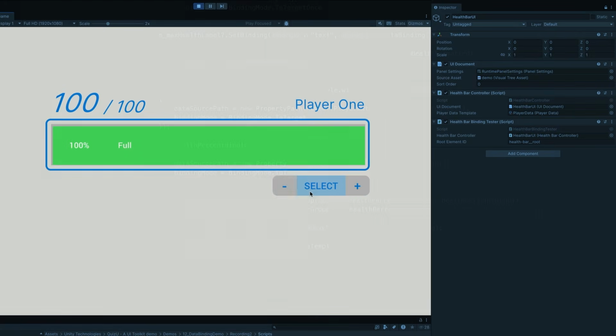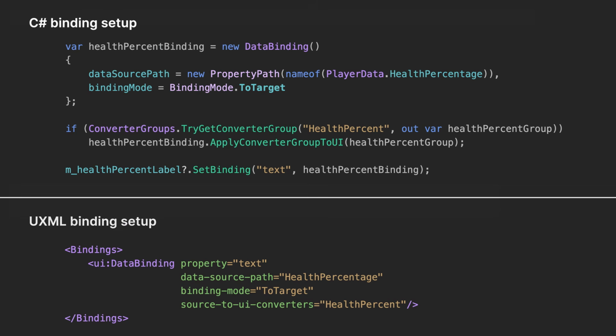If we run this, we rebuilt the full health bar data binding in C#. When the health changes, the UI updates correctly, but the issue here is scale. Each element needs its own binding, property path, and sometimes converter setup. Compared to creating those bindings in UXML, this version is more verbose, and it doesn't have the interactive workflow of the UI Builder either. So instead, we can use a hybrid approach.